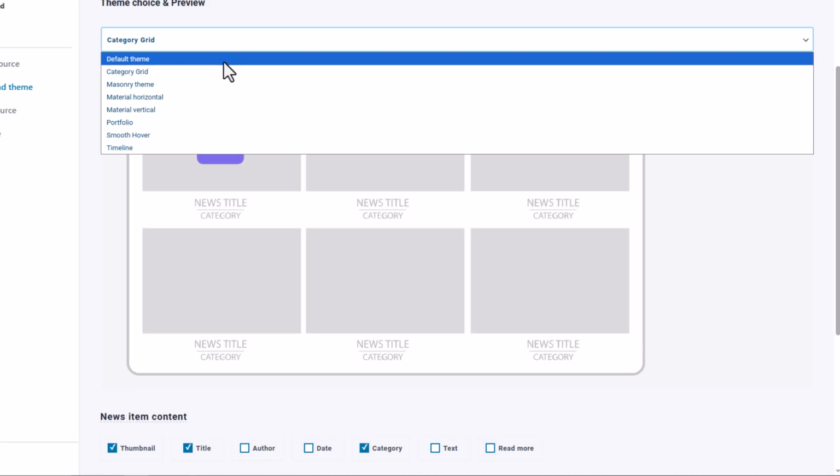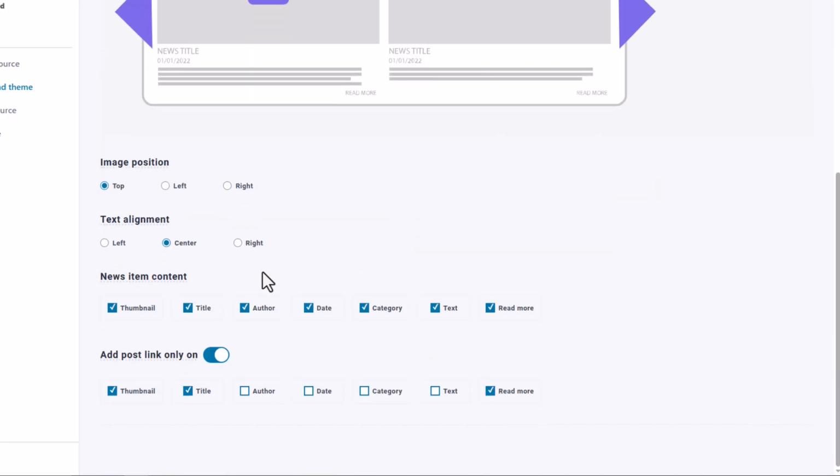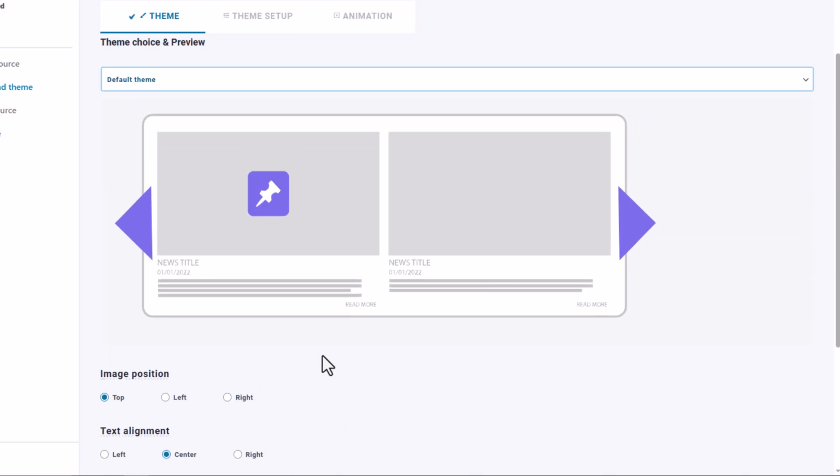Explore options like image position to place photos above or beside text, text alignment to center or left justify your content, news item content to decide what details show, and add post link only to include clickable titles, giving you full control to tailor the theme to your vision. The benefit? This flexibility crafts a look that grabs attention and keeps visitors engaged.